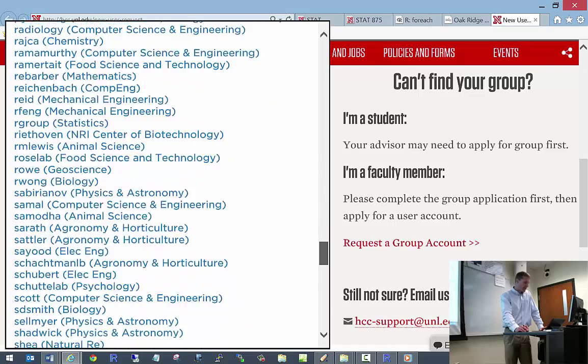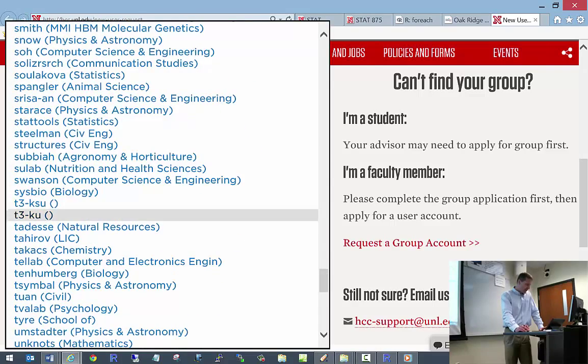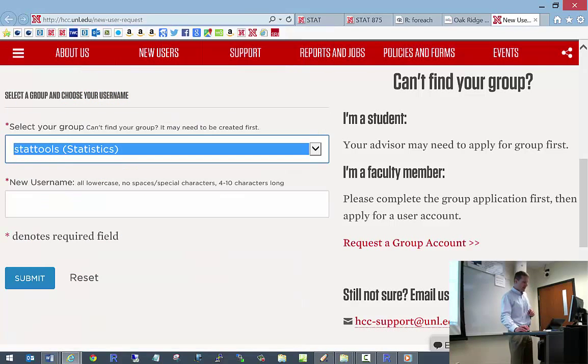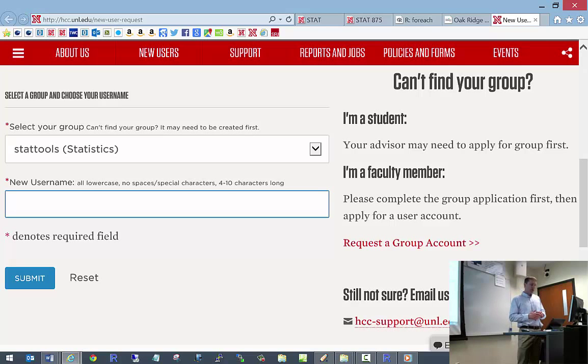Instead, select one called Stat Tools. This is what I had set up for my Tools for Statisticians classes the last 2 years. While it's a different name than our class here, we can still use it. This is just a separate research group that I have set up. So select Stat Tools. Select a username that you want to use and click Submit.